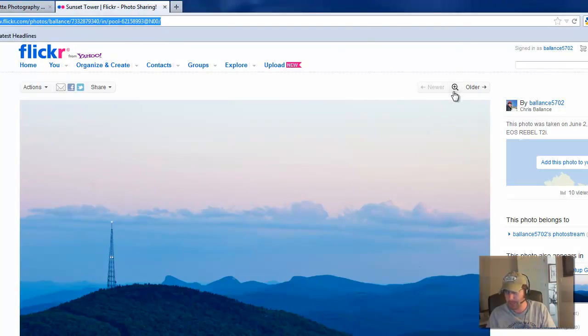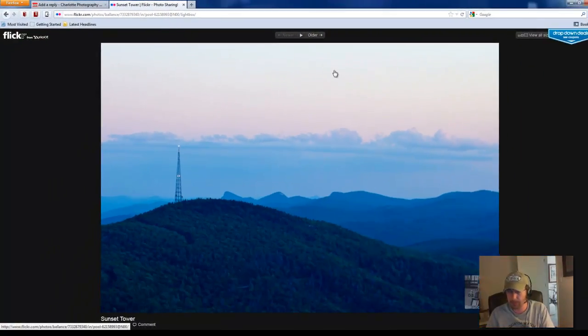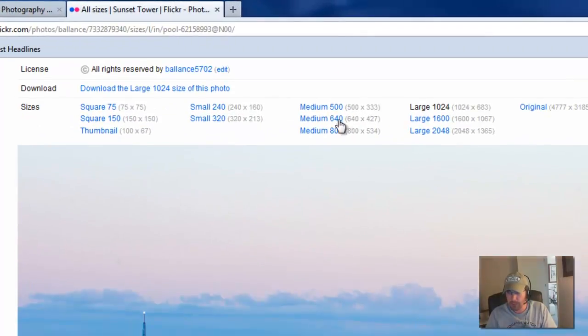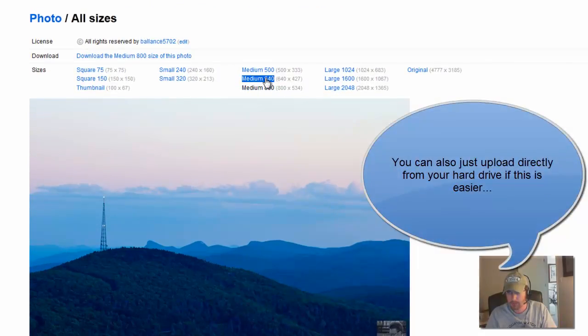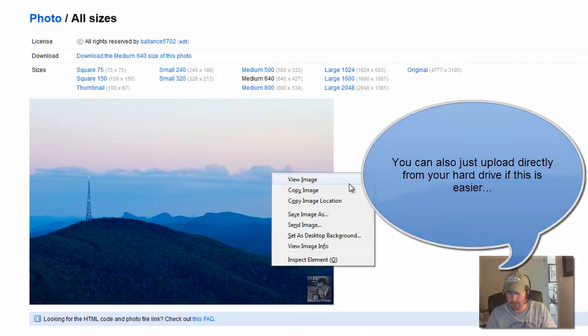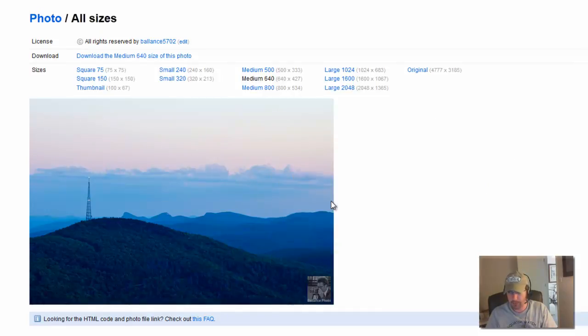Once you're on the image, you'll want the actual link to the image itself. So we'll click the plus button to view it in this mode. View on all sizes, and medium should be okay. So we'll use medium 640. Right-click on the image. I'll do View Image Location. This may vary by your browser, but there should be some right-click option to view the image location.